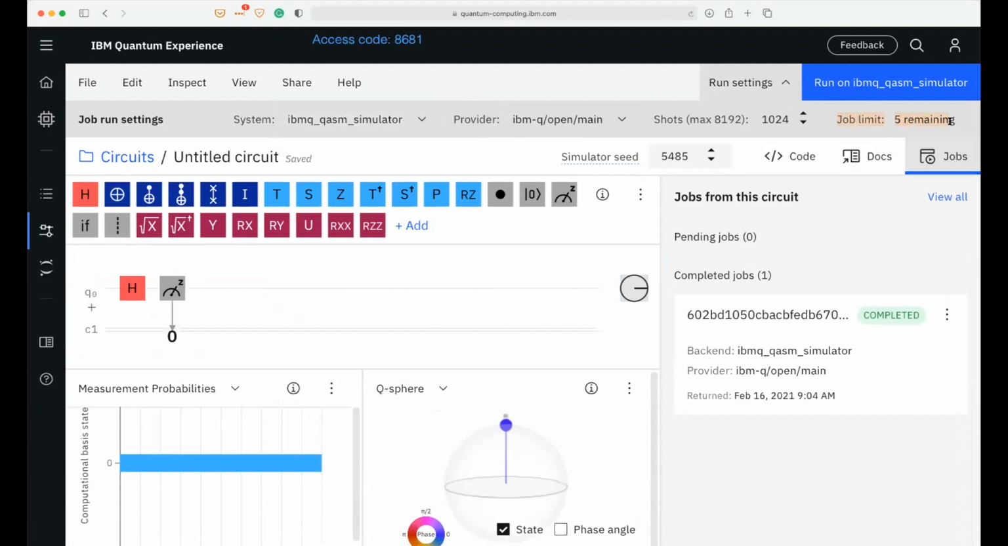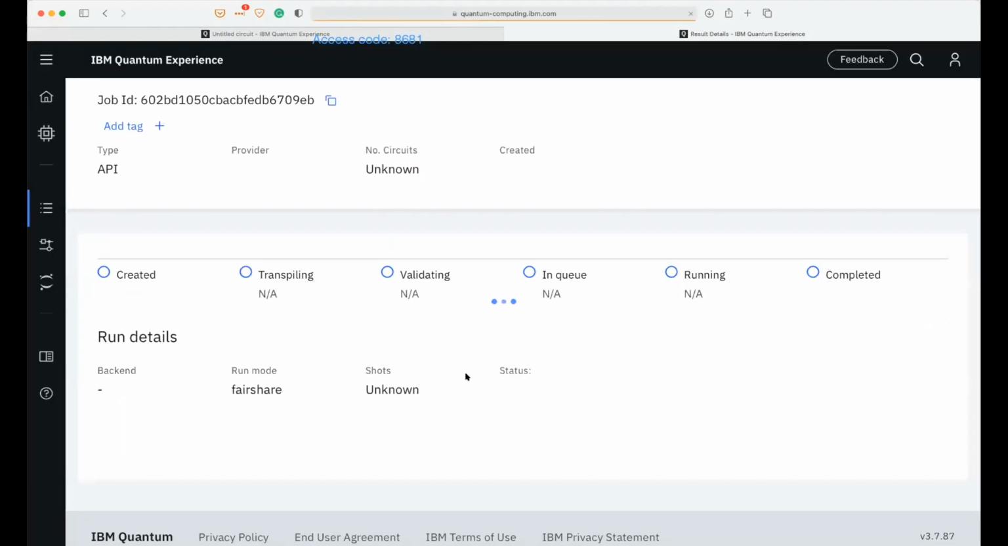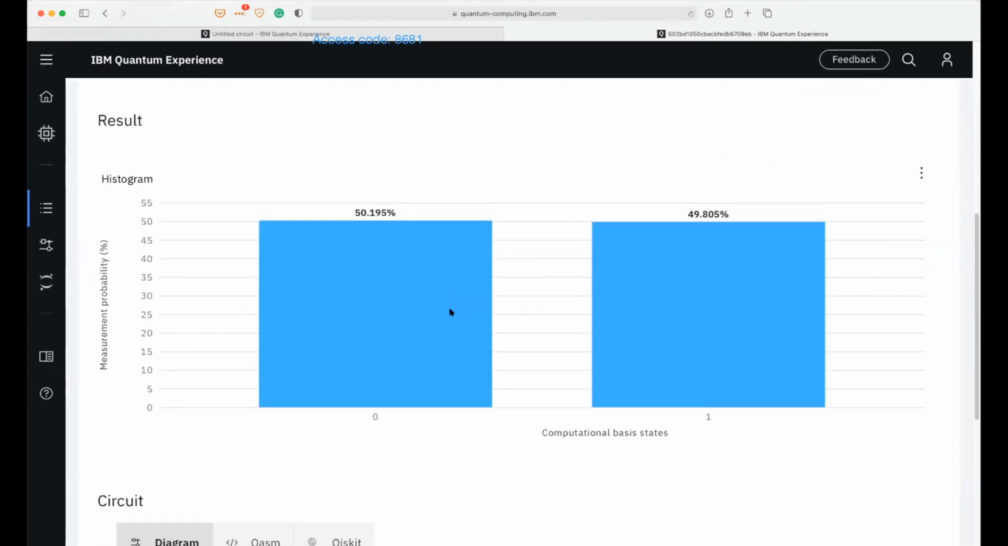By the way, I'm not really sure what this job limit is. I think it might be for running on hardware only. So as long as you're running on the simulator, don't worry about using up your 5 jobs remaining. As far as I'm aware, you can just run as many simulations as you want. So once we did all of that, we hit run on the simulator. And in our jobs tab, we waited until we got a completed job. You click that, and then you can see the results of your simulation. So here we saw our 50-50.